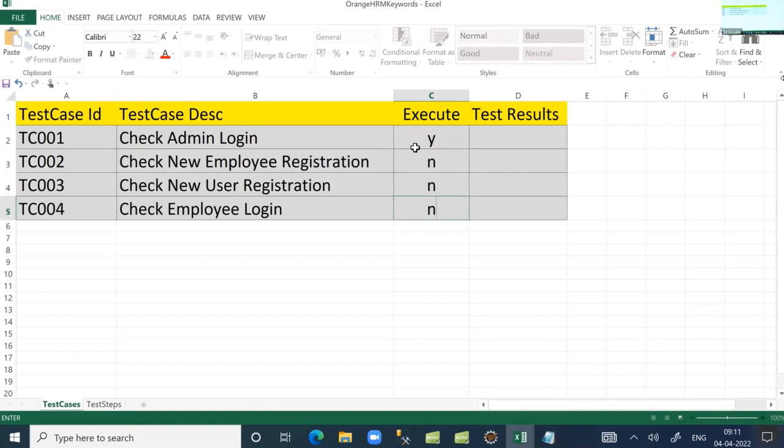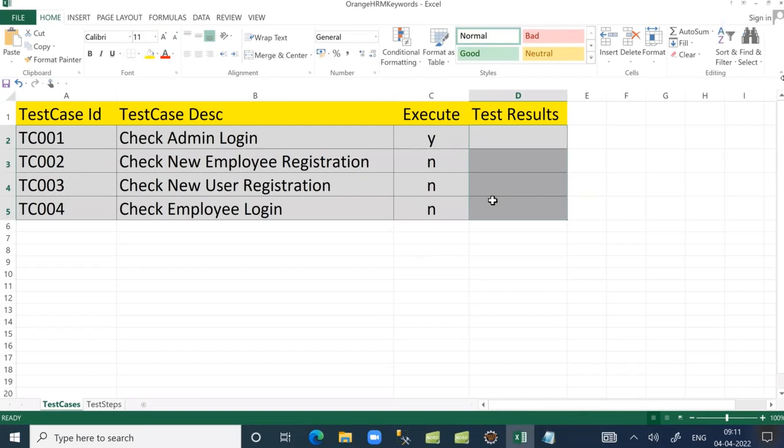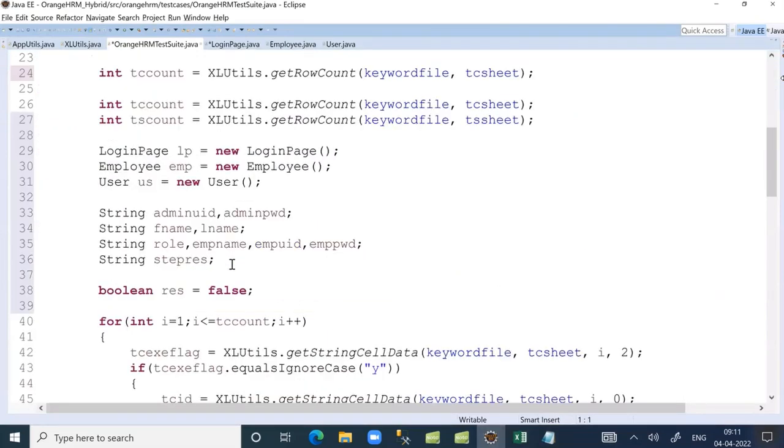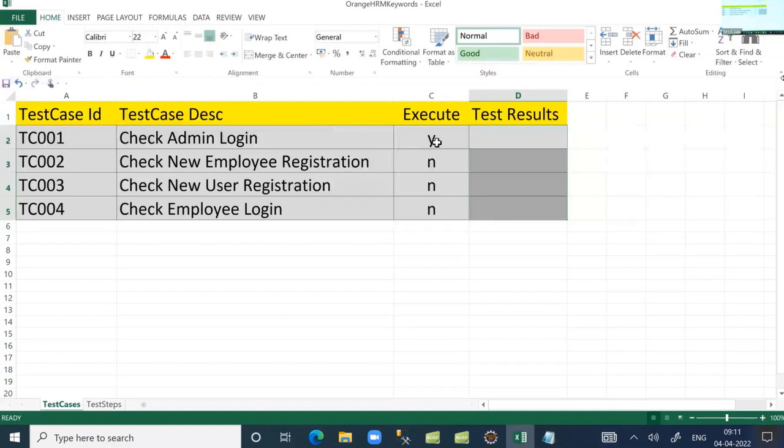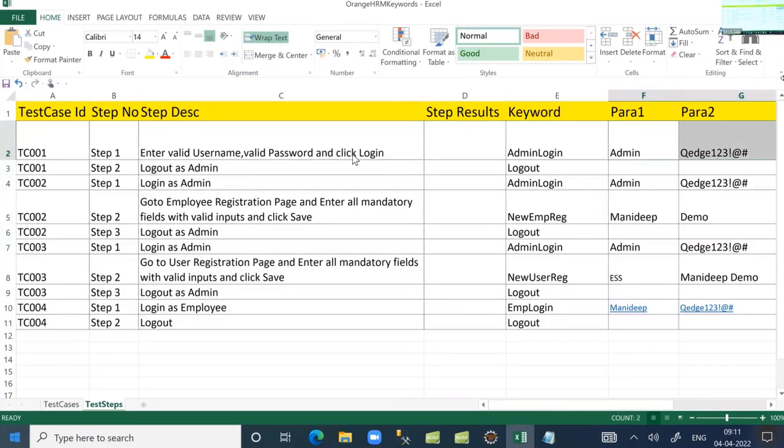What is the code still pending? What is the code still pending here? Updating test case summary. This code is still pending. Here we have to write that code actually. I selected only one test case to run. The data is available here.